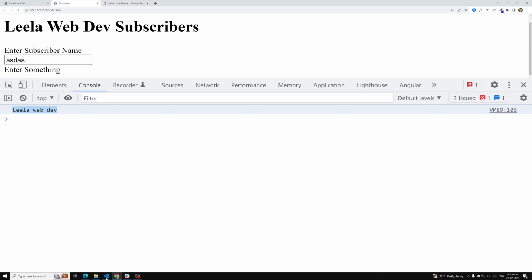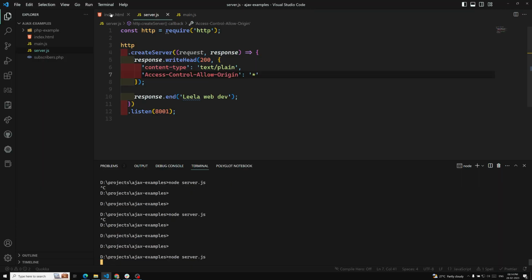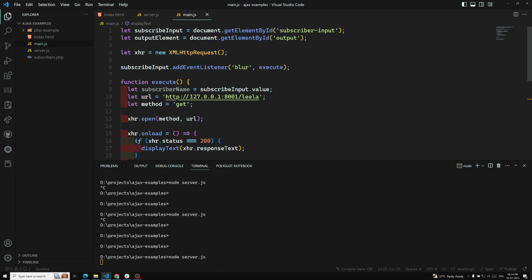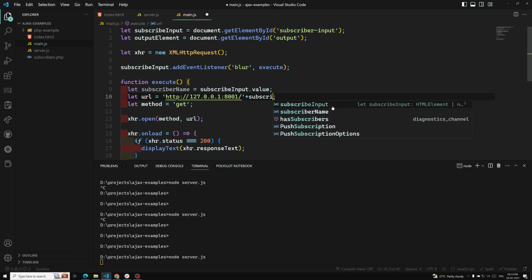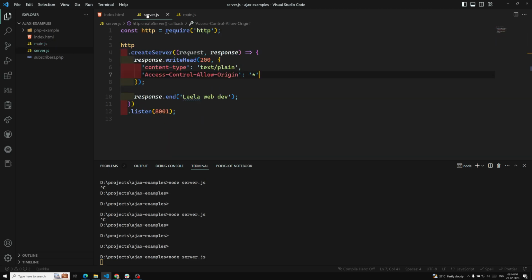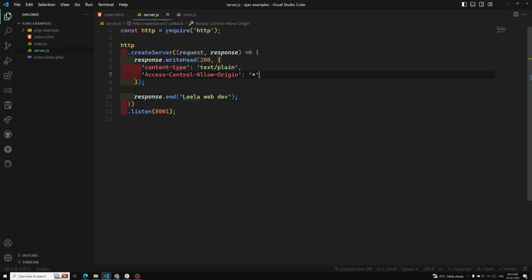Now what do I need to do? We need to write the code. In the main.js, we got the URL, and I need to maintain this as a dynamic thing. Here you will have the subscriber name. Whatever name you are calling, it will be something like /subscriber name. So let's go to the server.js and catch the subscriber name.